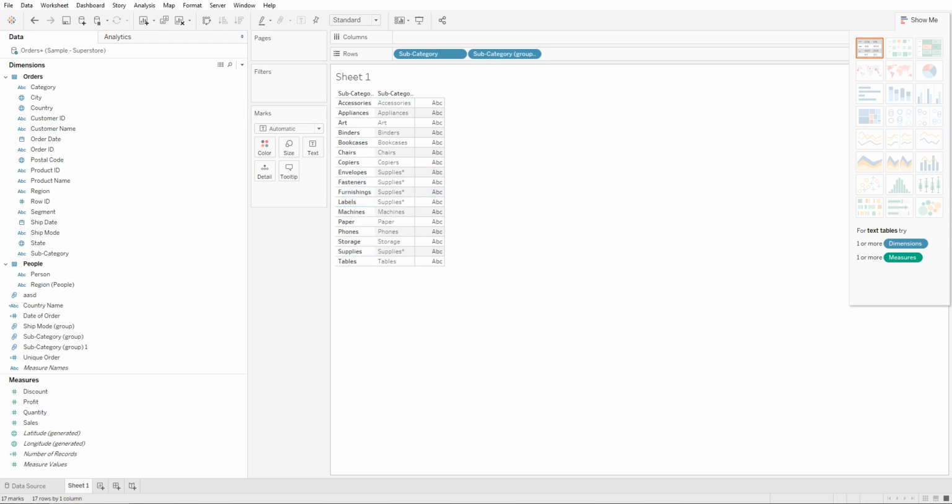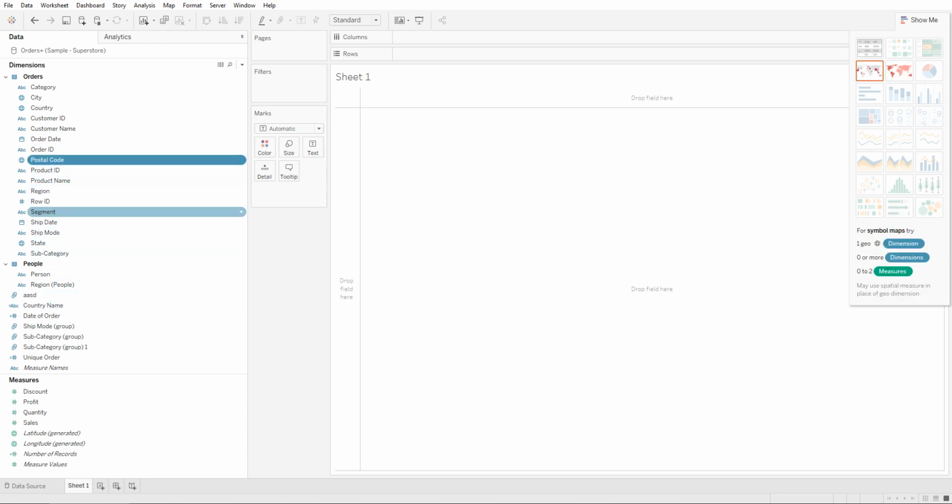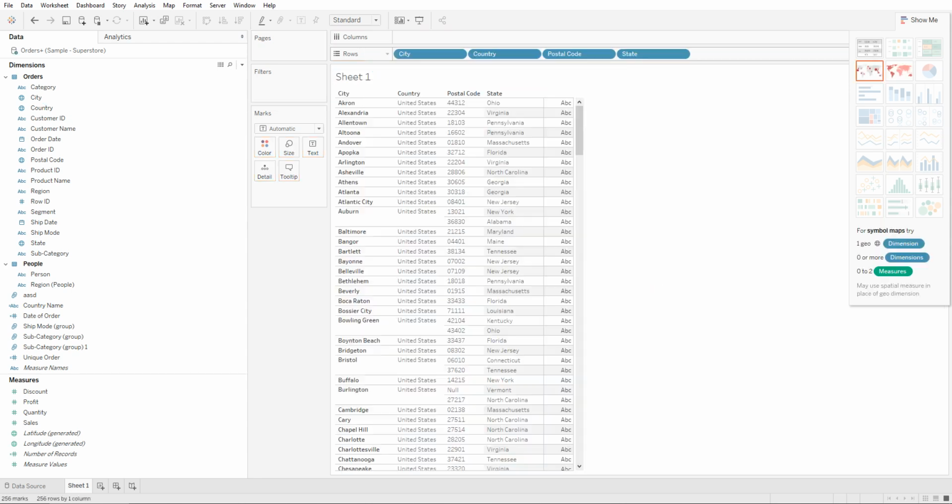Alright, so the next topic is hierarchies. So basically what a hierarchy does, it lets you create a drill down functionality. An example of a hierarchy would be, let's say we have these different states. So we have postal code, country, city, and state. Let's bring this into our view, and let's also bring in sales.